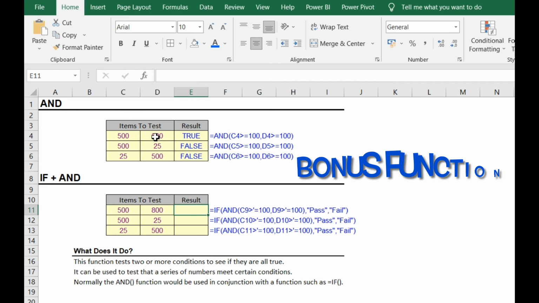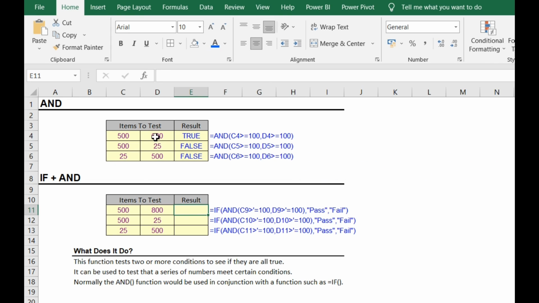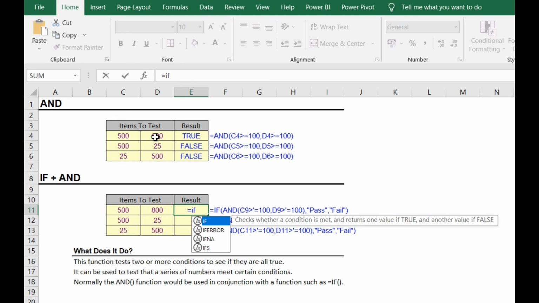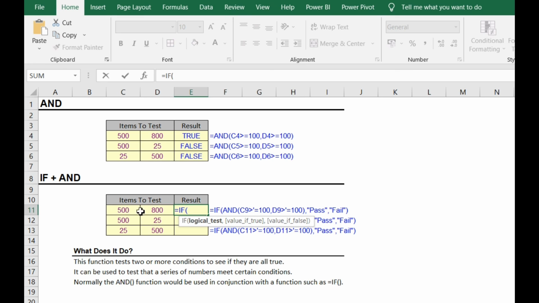We have a bonus for you. If you want to apply an IF function with two conditions, how can you do that? You need to combine the IF and AND functions together. So I'll do it here. If both these values are greater than 100, then the person will pass, otherwise he'll fail.